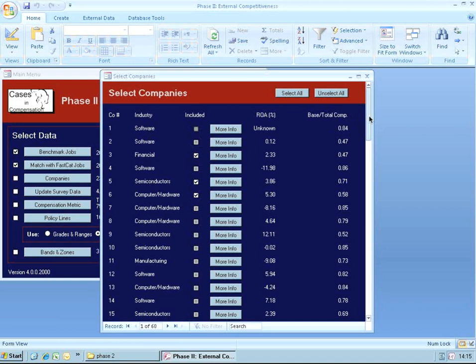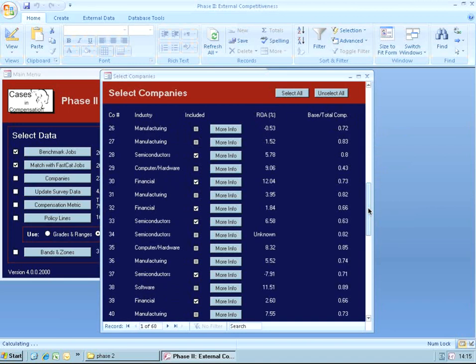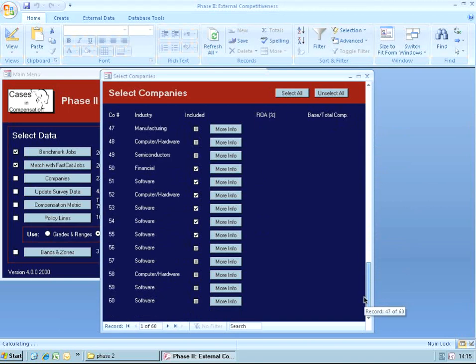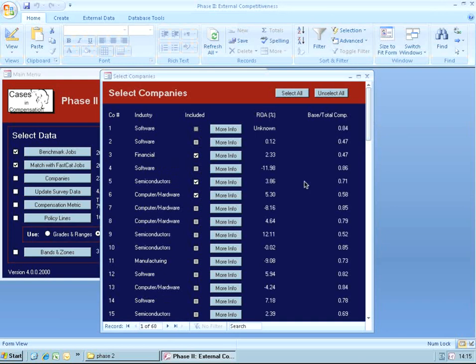So when we click on this button, we can see that there are 60 companies in the software with pay data behind all of them that we can potentially match to FastCat. Now the issue here for us is which ones of those are going to be appropriate, which kind of comparisons do we want to be able to make. Now there's some brief information here. So for company 1 we can see it's in the software industry. We can see a return on assets. Here it's unknown, but for others we can see different levels of return on assets, a broad measure of competitiveness, of success, and a simple ratio there between base pay and total compensation.